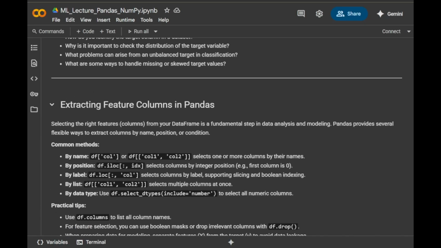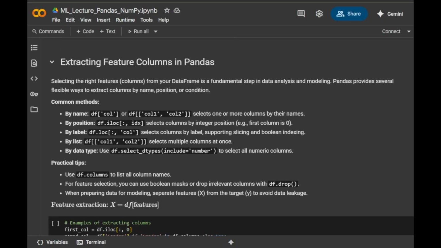A fundamental operation in data preparation is selecting and extracting the columns you need. Pandas provides several flexible ways to do this. You can select columns by their name, by their integer position using the iloc accessor, or by their label using the loc accessor. You can also select columns based on their data type, for example, grabbing all numeric columns at once. This is a key step when preparing data for modeling, as you'll always need to separate your features, which we often call X, from your target variable, which we call Y.